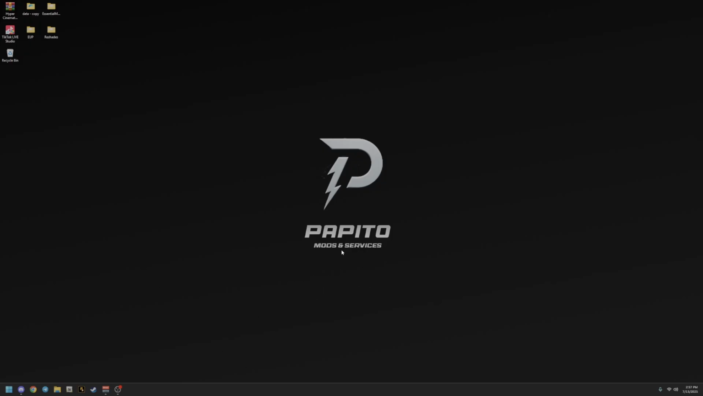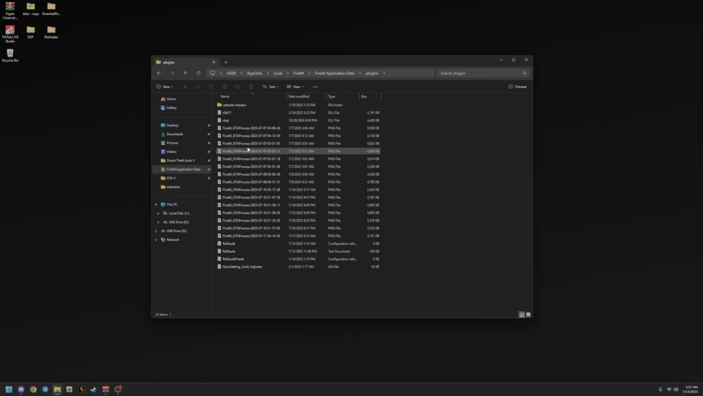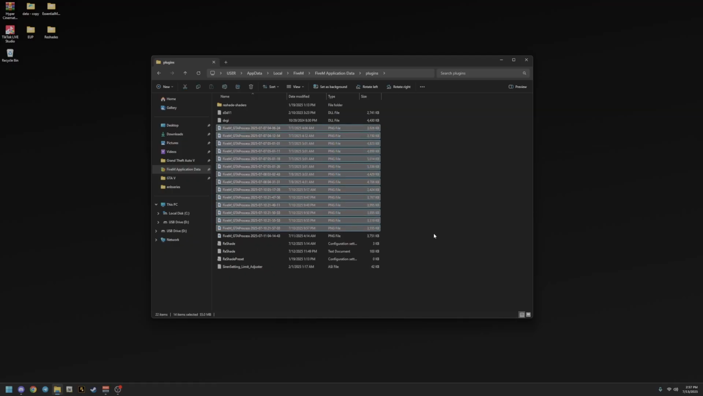Then you want to go to your 5M application data. Once you get there, go to your plugins folder. That's where you have your reshade. If you don't have your reshade installed, then make sure you install it. You can follow my tutorial on my channel. I recently released a video that teaches you how to do that. But it should be in your plugins folder, all your reshade files. Don't mind this extra stuff, all these are just screenshots.